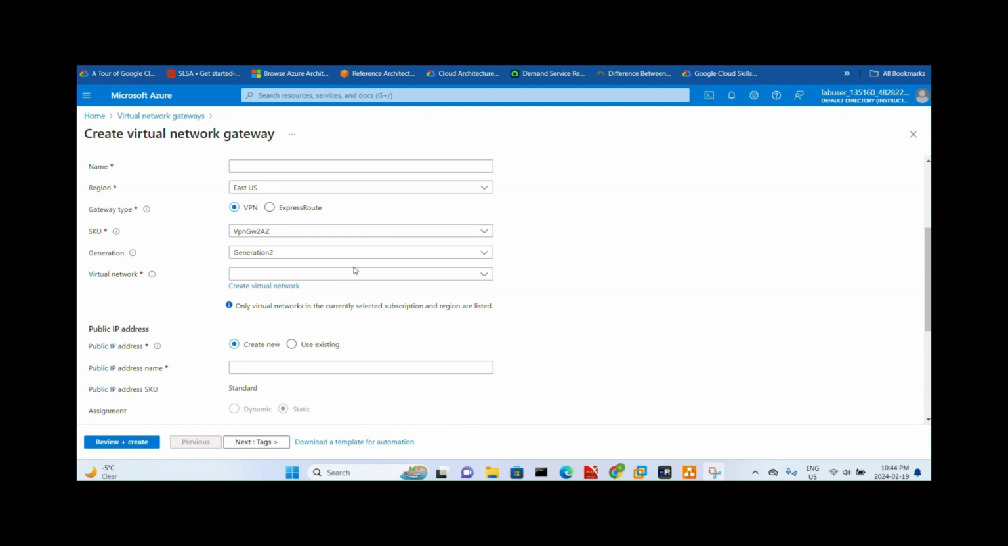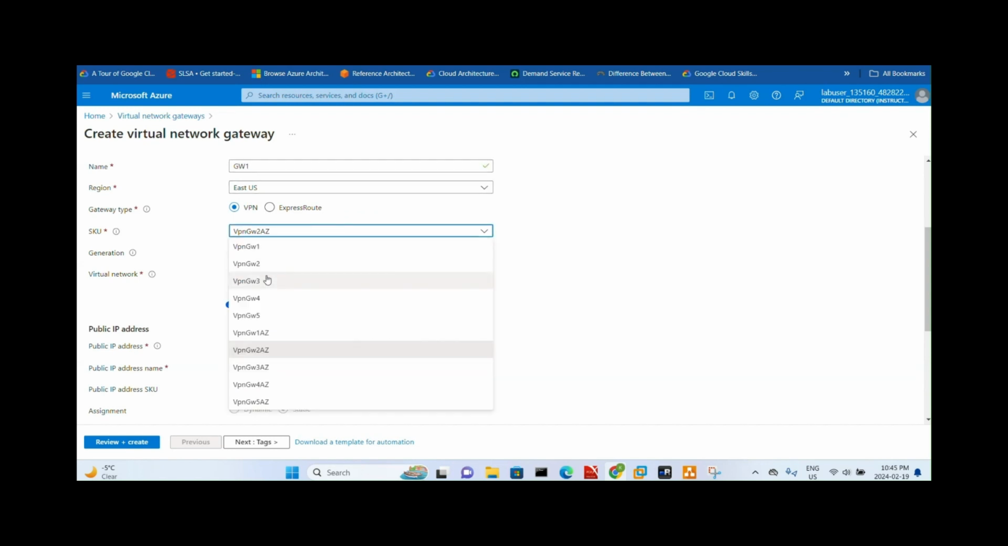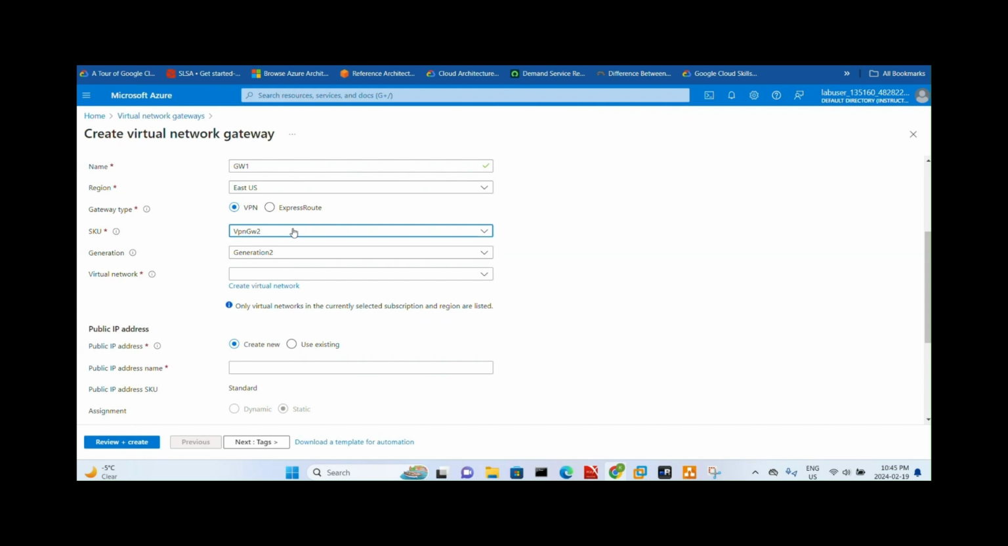So what I have done is that sometimes Azure portal has some glitches. So if you face this kind of situation, you just log out and log in, just like what I did. I just logged out and logged in again, and now I can see my virtual network VNet 1 as an option. So let's deploy this virtual network gateway.